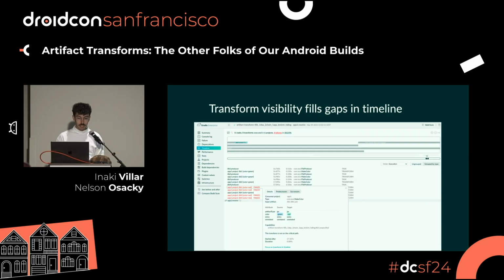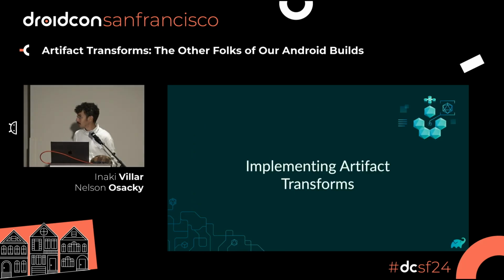And yeah, the other thing you get is failed transform, so you can also see that in the build scans. And with that, I'm going to hand it over to Inaki for the next section.